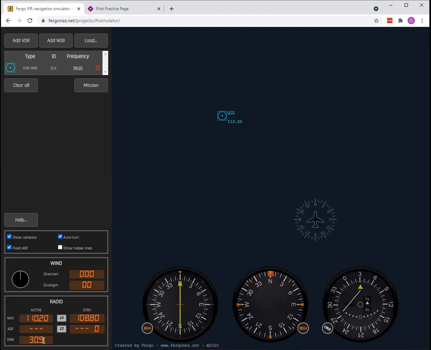So as we can see here, we have the frequency in our active slot. We now have the DME showing up on our DME equipment, and it tells us that we are 30.9 nautical miles from the station. And as we see, if we move closer, it gets really small, and then you get to 0 and you're right over top of it. So that's kind of nice, but not every VOR has that.